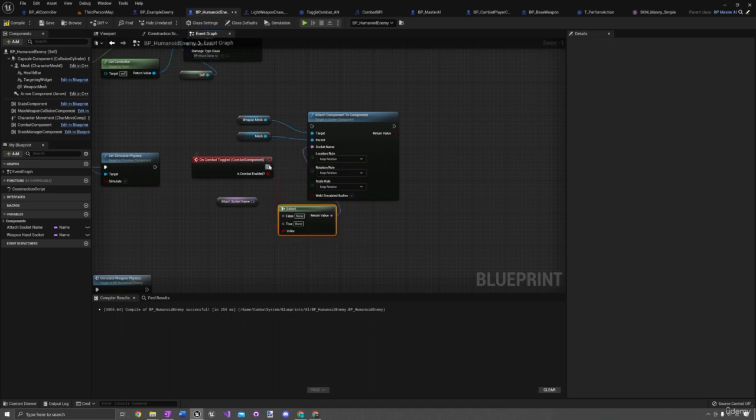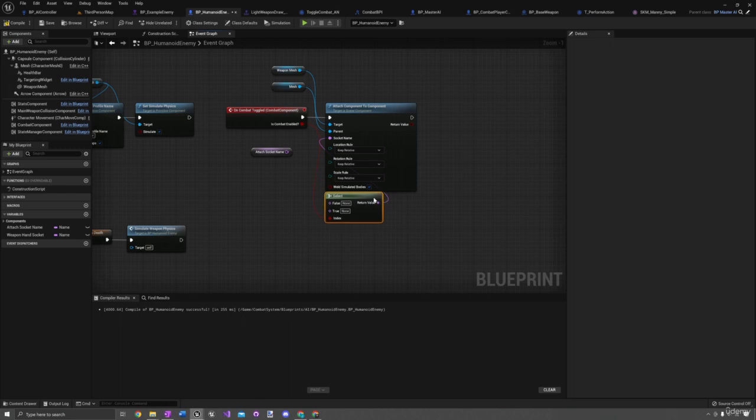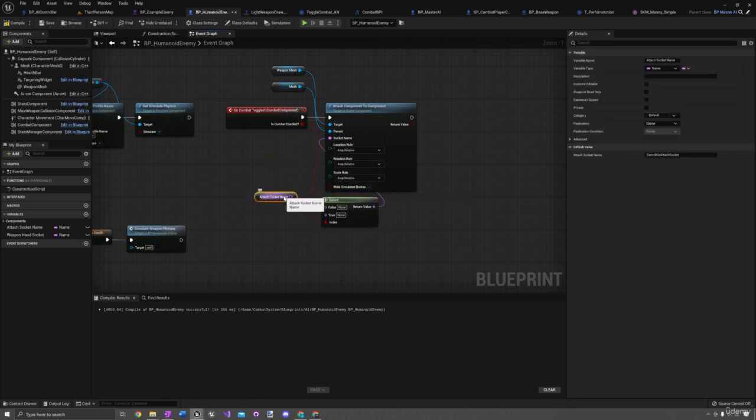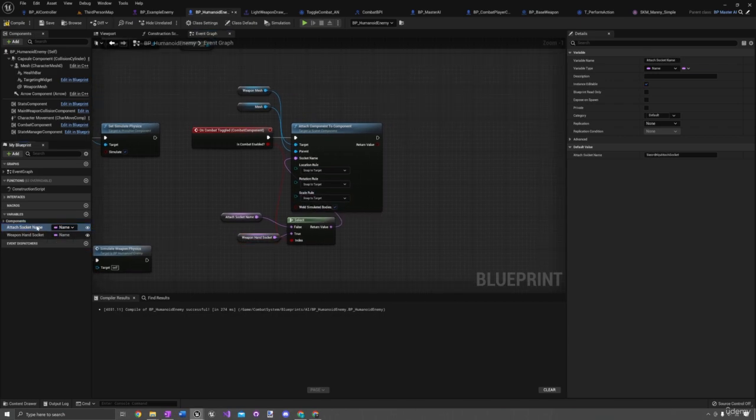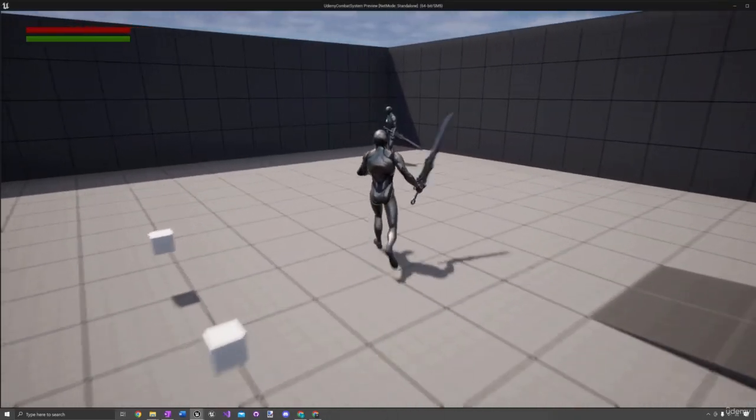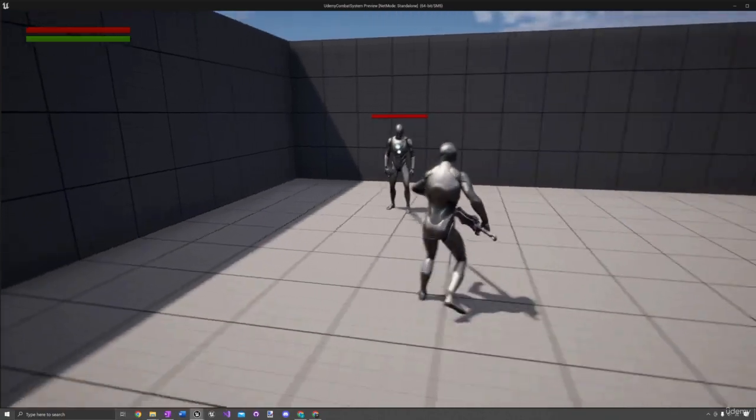And the index can be is combat enabled. So if is combat enabled is true, then we use the hand socket. If it is false, then we use the attach socket. And this will be snap to target. Now we can make this instance editable. We can add this to a category, initialization, compile and save. And now let's see how it works. Yep, that works just fine.